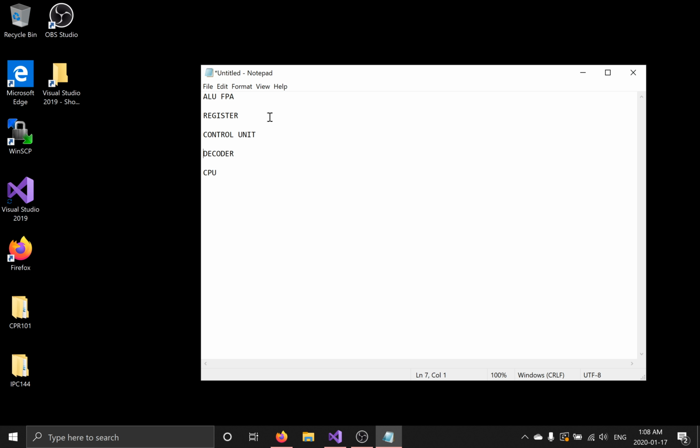Then the translated information is sent to the control unit. For me, control unit is like the delivery guy. It's like USPS. It's like FedEx. It's like Canada Post. It's a delivery guy because it receives the data which isn't modified, just translated, and then it sends the information either to the register or the ALU-FPA. It's because of that I call the control unit a delivery guy.